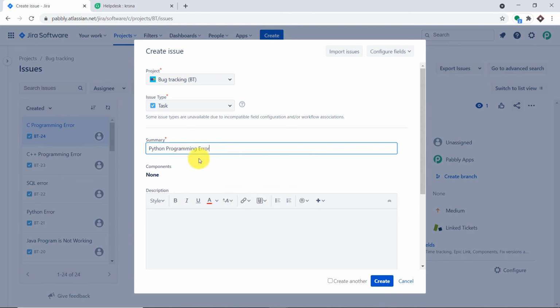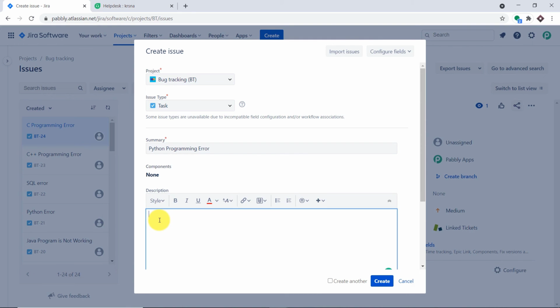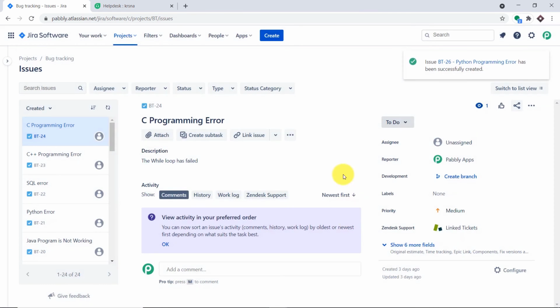Let me just correct the spelling. And the description is: the for loop failed due to insufficient brackets. So this is the small description that I have entered. Let me just click on create. Okay, so as you can see, an issue has been created.